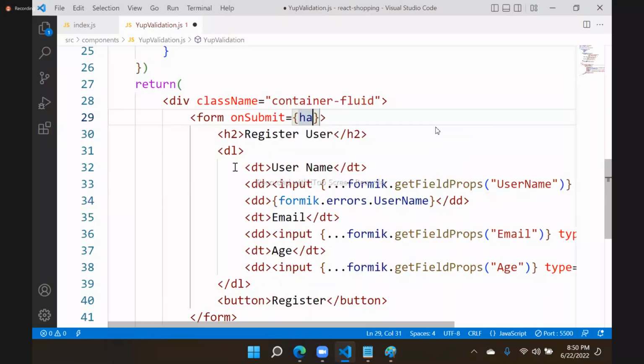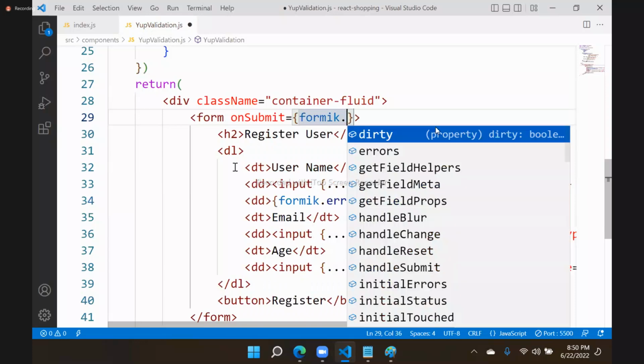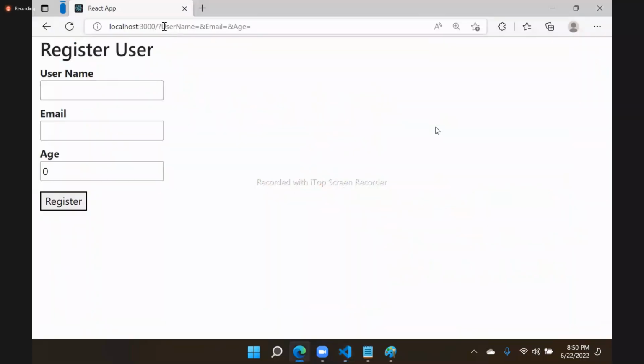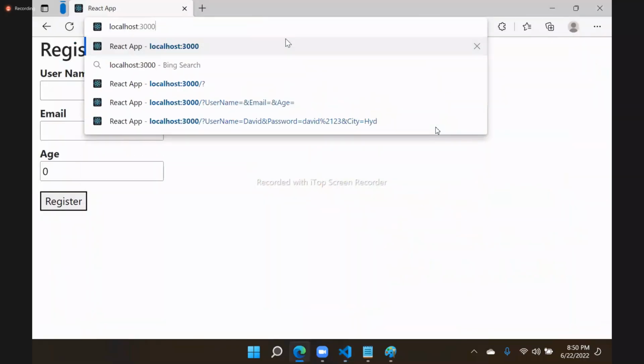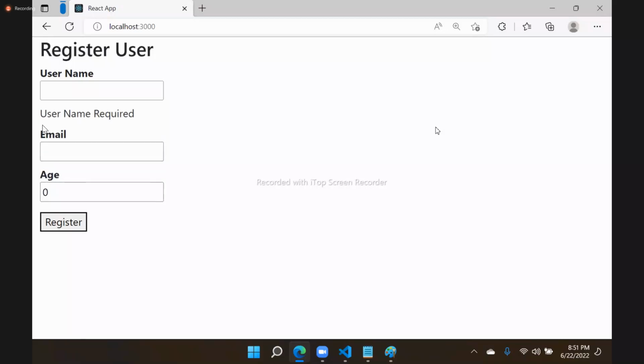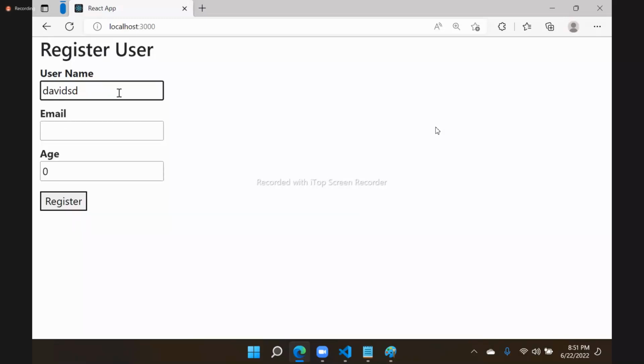Formik dot handleSubmit. Handle submit is same. That means we need to handle submit for the form, right? Now you can see, according to the data type, it is already bound with 0 and it is displaying username required. And I am entering username short and username long. All these options are working fine.